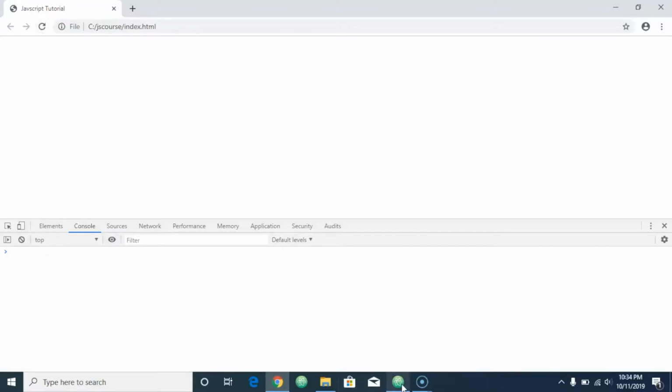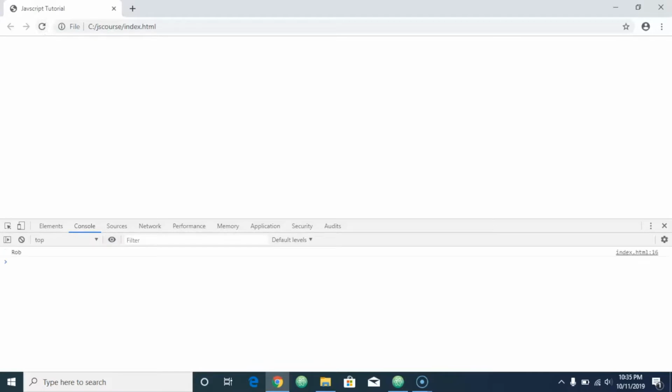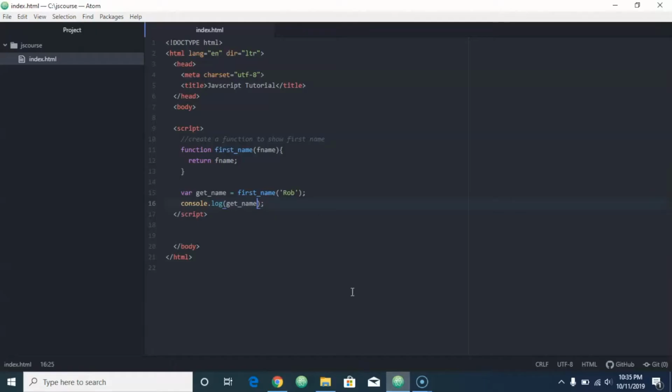Oh, it didn't do anything. Why didn't it do anything? Well, I didn't log it to the console. Console.log get name. And there it is.